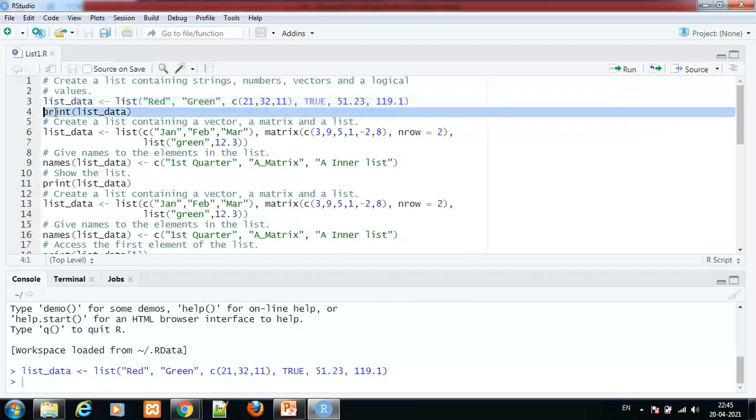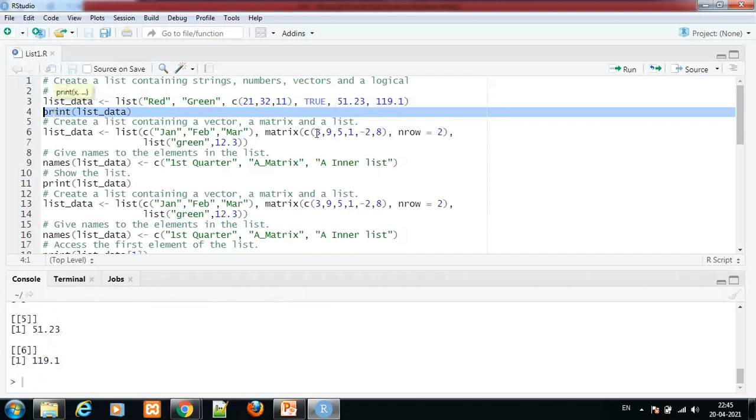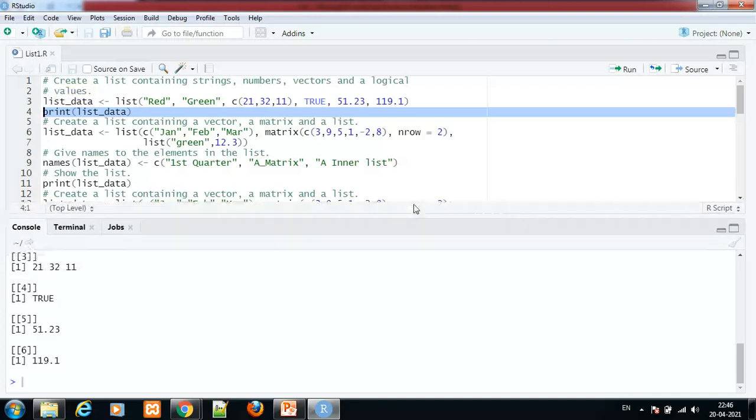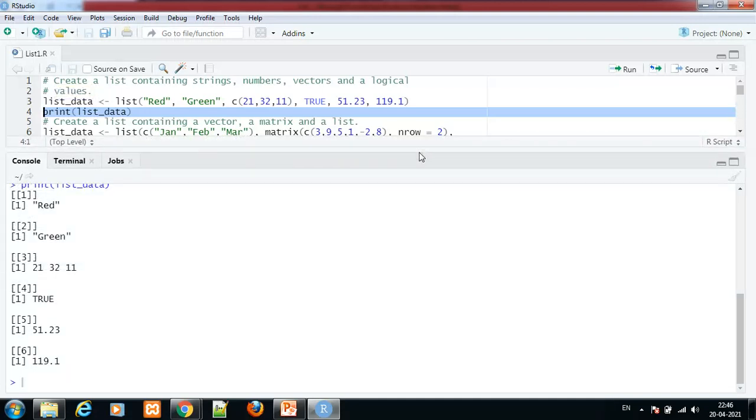Now print the list. We can see the output. Here one means first element, two means second element, three means third, and so on up to the sixth element, right? Red, green, and the third element is the vector 21, 32, 11, right? After that, TRUE, the fourth element. The fifth element is 51.23 and the sixth element is 119.1, right?